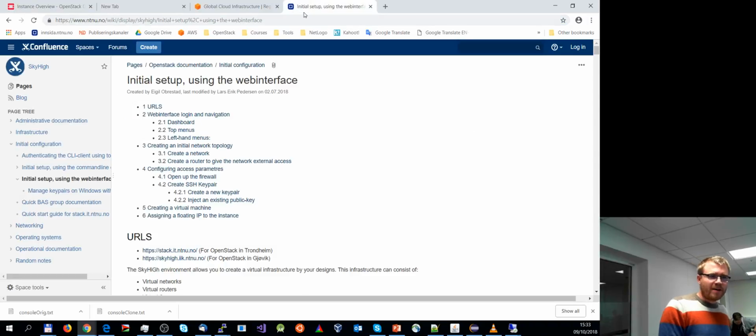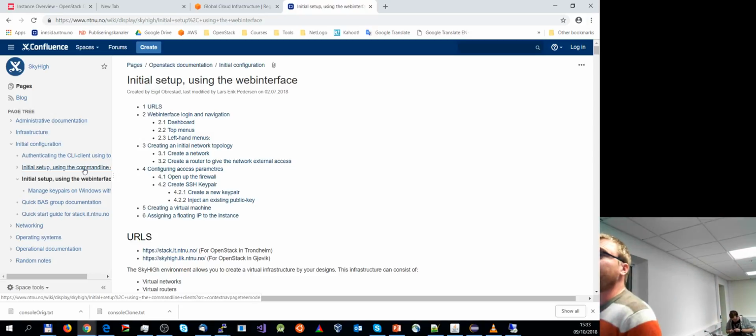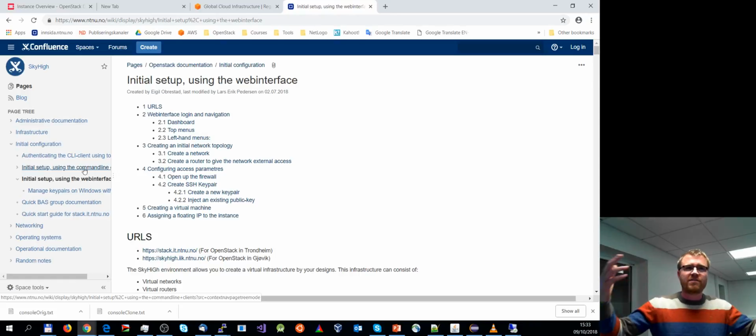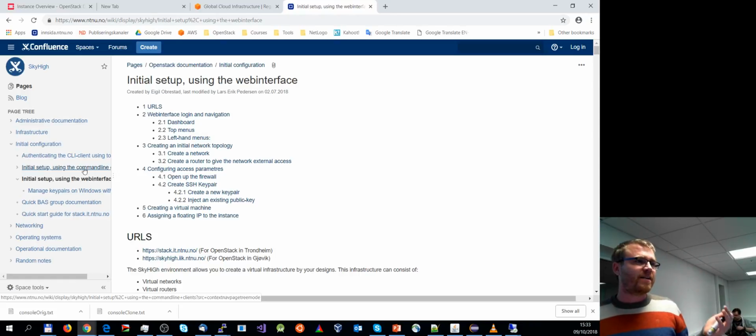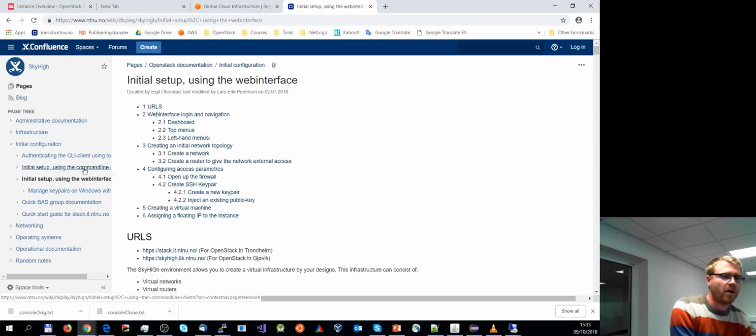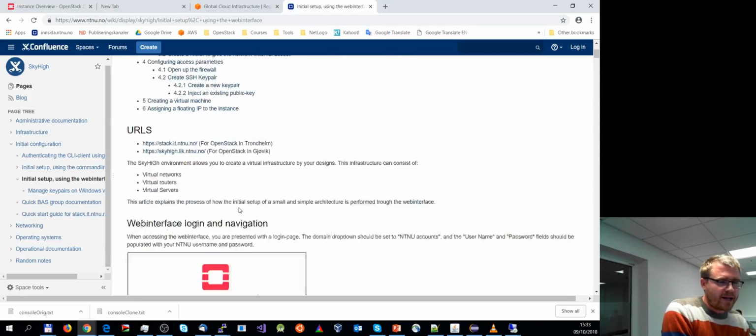One thing that is very important is to follow the initial setup instructions. I have a link to this one here on the wiki, but it's important that you choose the initial setup using the web interface. You also see there's an initial setup using the command line, so we can actually do everything from the command line as well. Again, it's all about dealing with APIs ultimately, right? But of course for us it's quite handy to do that.